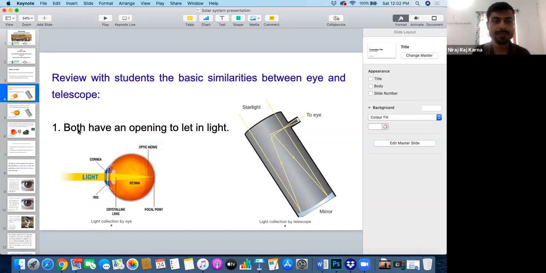So the first point can be, both have an opening to let in light. This is the diagram of our eye, the human eye. Here is the light coming from a distant object, and when the light enters inside through the cornea, or we can say the pupil, the pupil is the main entrance for light to get inside. And the light, after getting inside, is refracted by the lens. This is the convex lens, and the light is refracted.